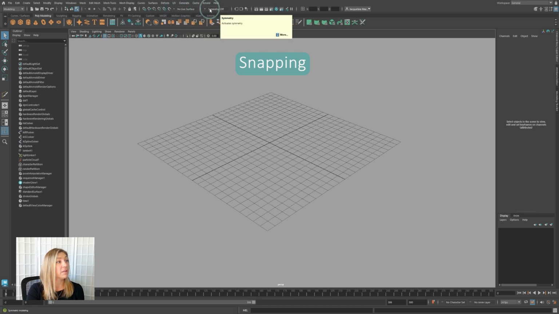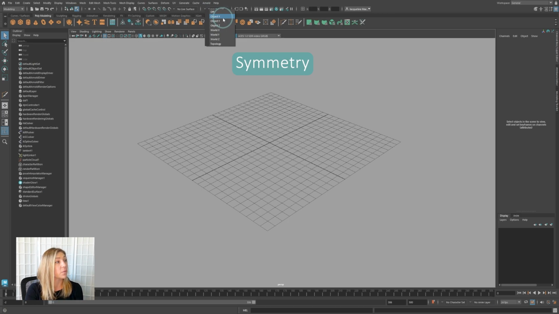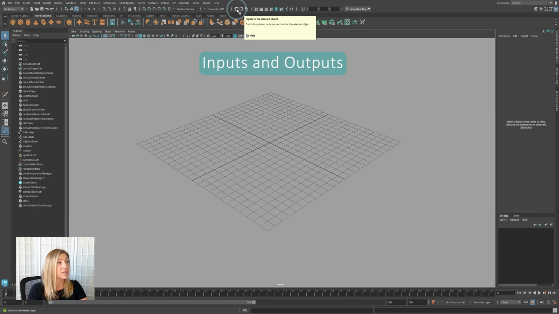Then we can go over here. This is going to be our symmetry. So we can have symmetry based off an object or the world or even topology that we define. This is going to select our input and output nodes depending on what we currently have selected. And then toggling this on or off is going to toggle on and off our construction history.